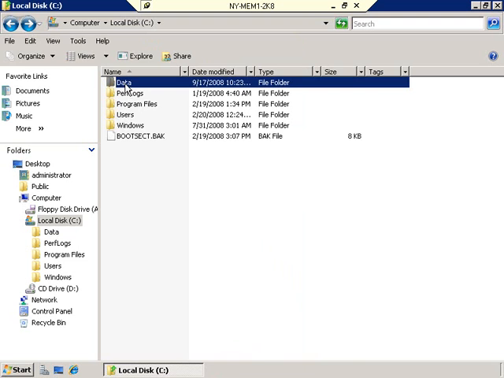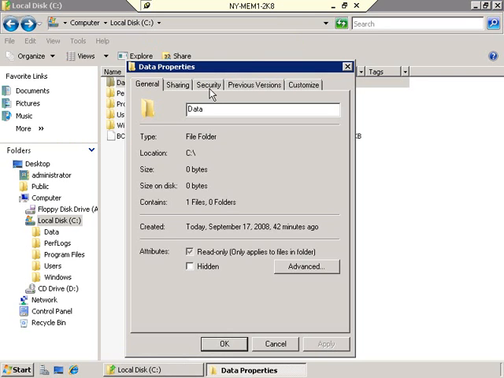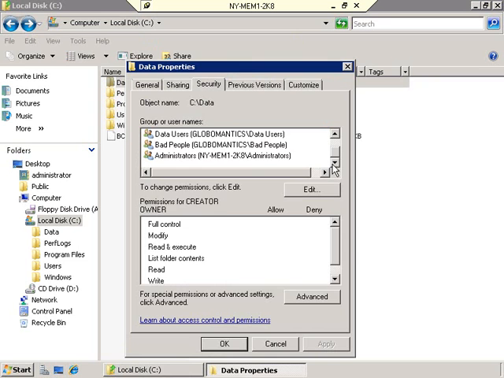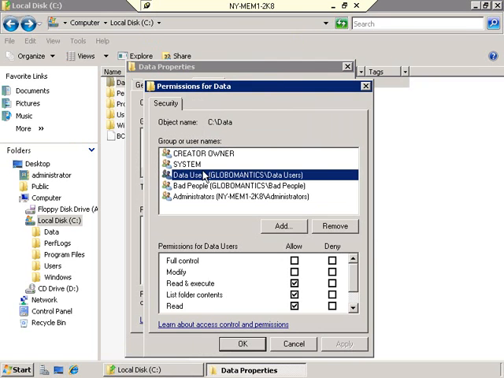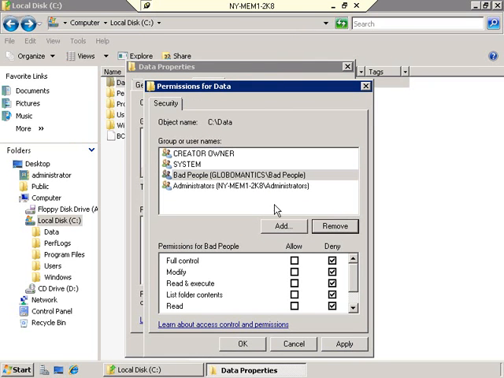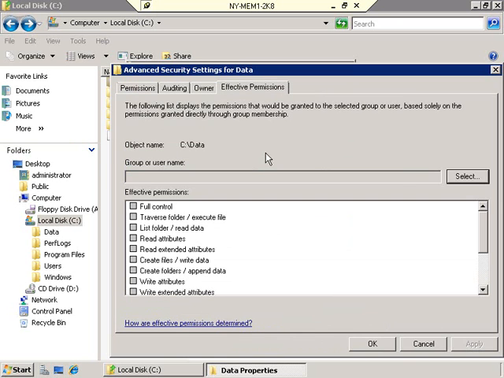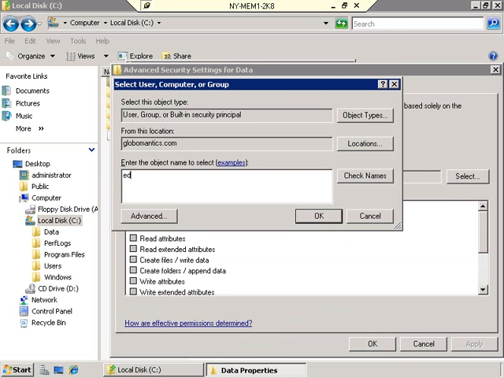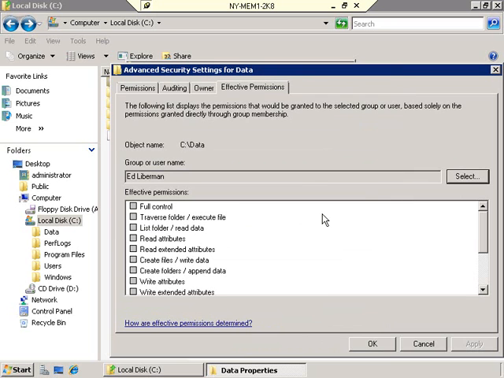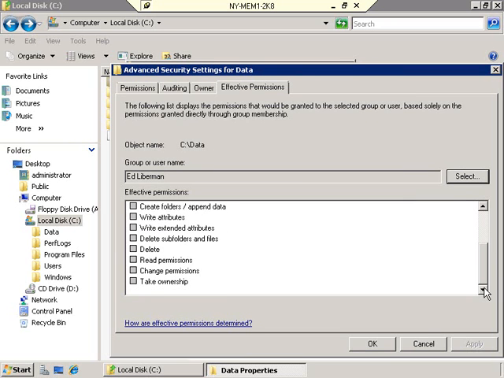All right, going back to the data folder, properties, security. Let's go ahead and get rid of the data users. And you'll see all that's left is creator owner, system, bad people, and administrators. Ed Lieberman user is not a member of any of those groups. So if we go to advanced, and again go to effective permission, select, put in Ed Lieberman account, you'll see here that Ed Lieberman no longer has access to anything.